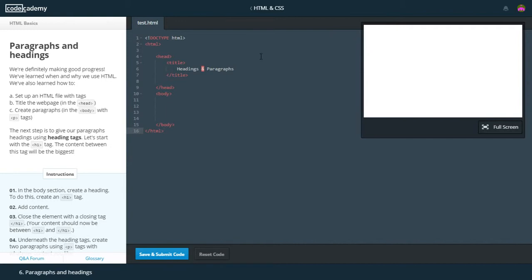So last time we learned some of the basics about HTML. We didn't touch on CSS because that comes later on. Today we're just going to be continuing with a bit more. So let's get straight into it.